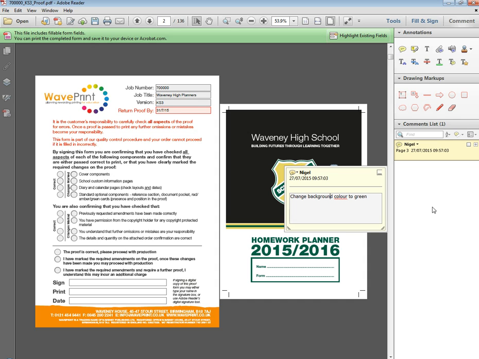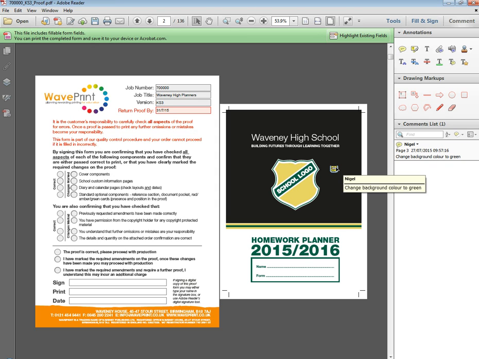There we go. You'll notice that an entry has been made in the comments list, that there's a sticky note on the page which we can hover over and find the details, and all the details are also contained in the comment list over here. So that's the sticky note tool.